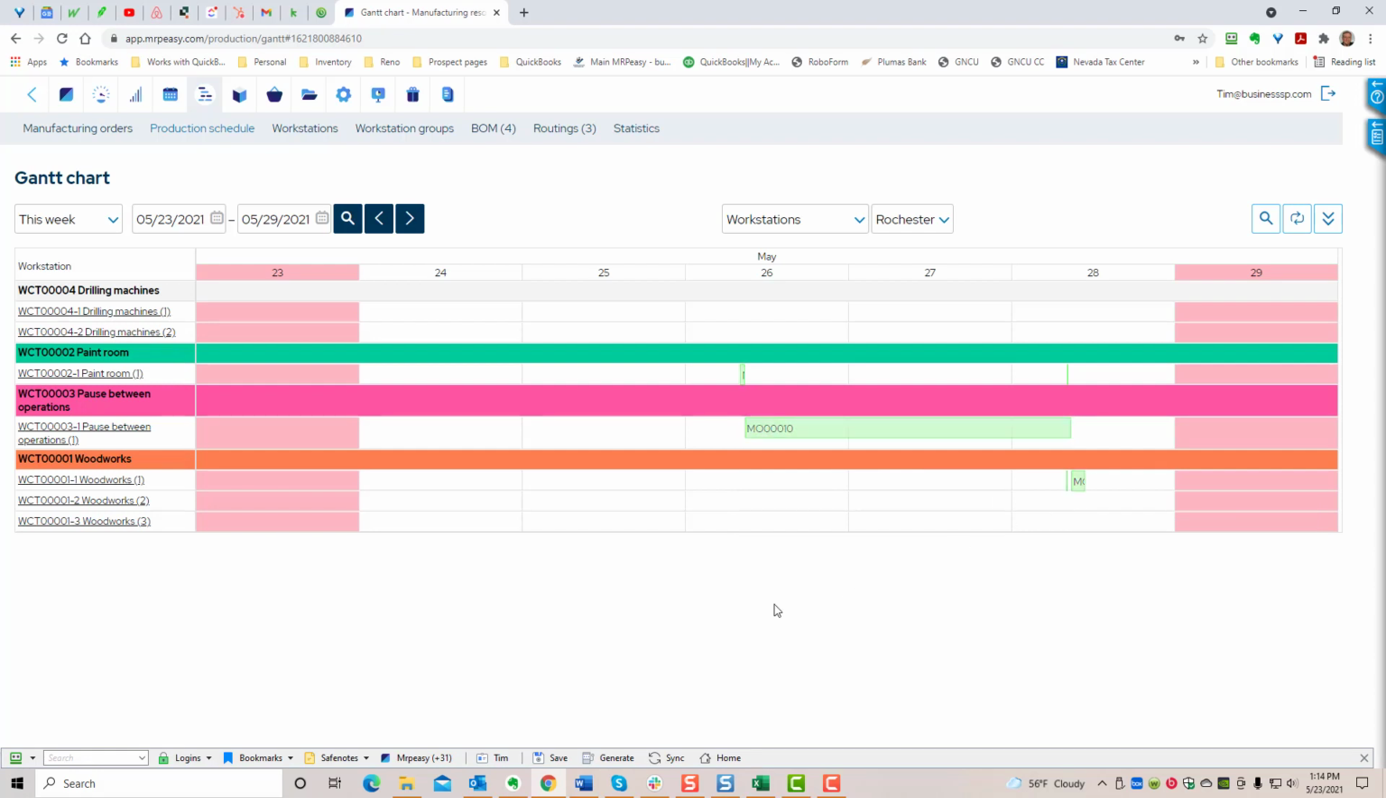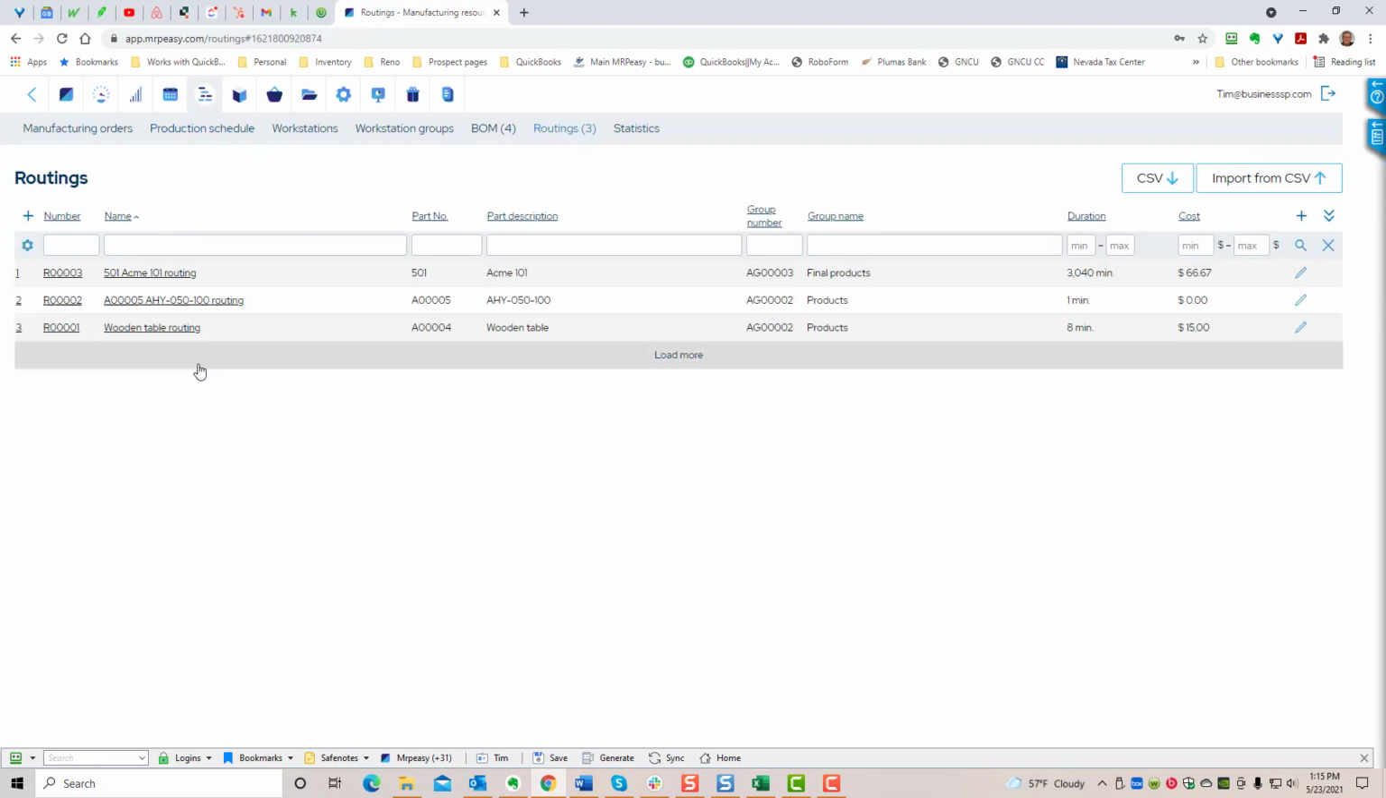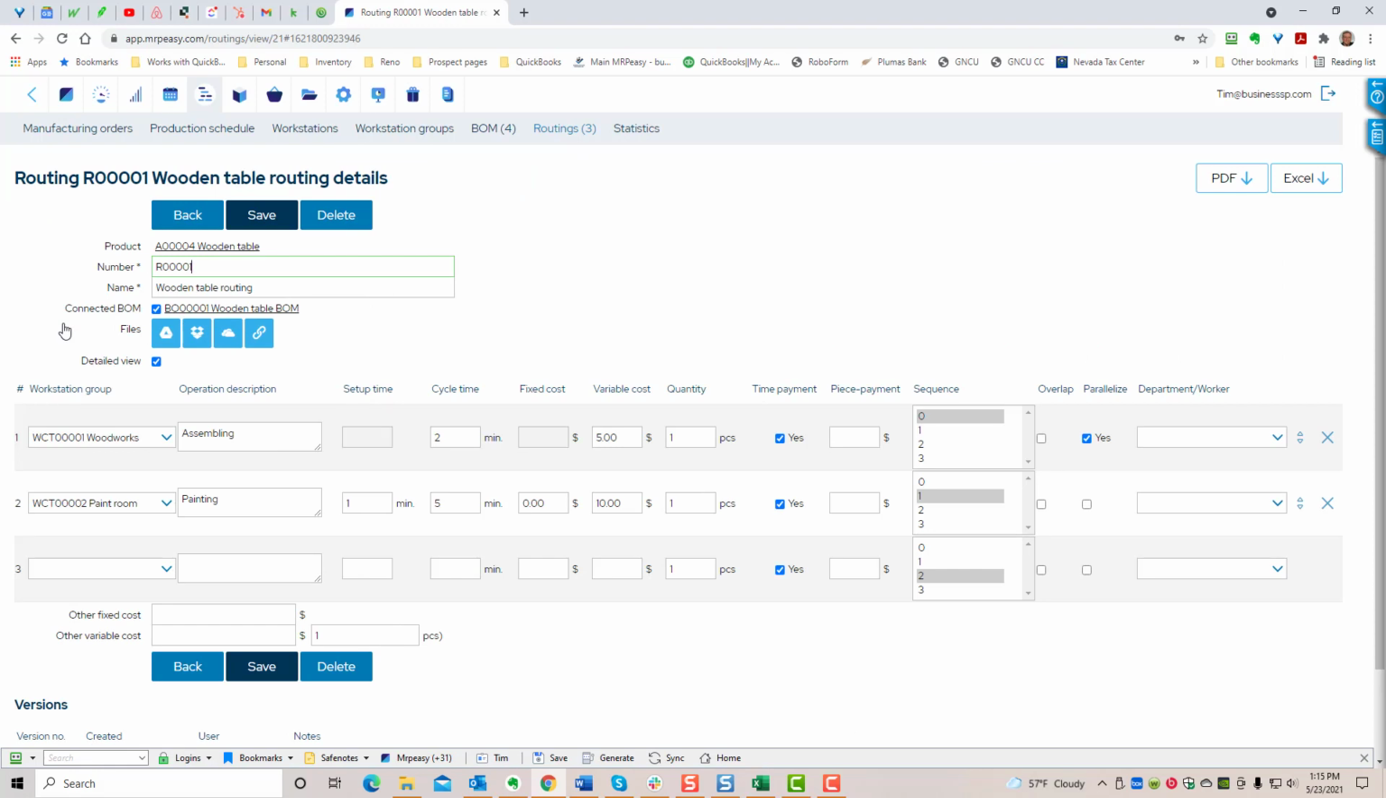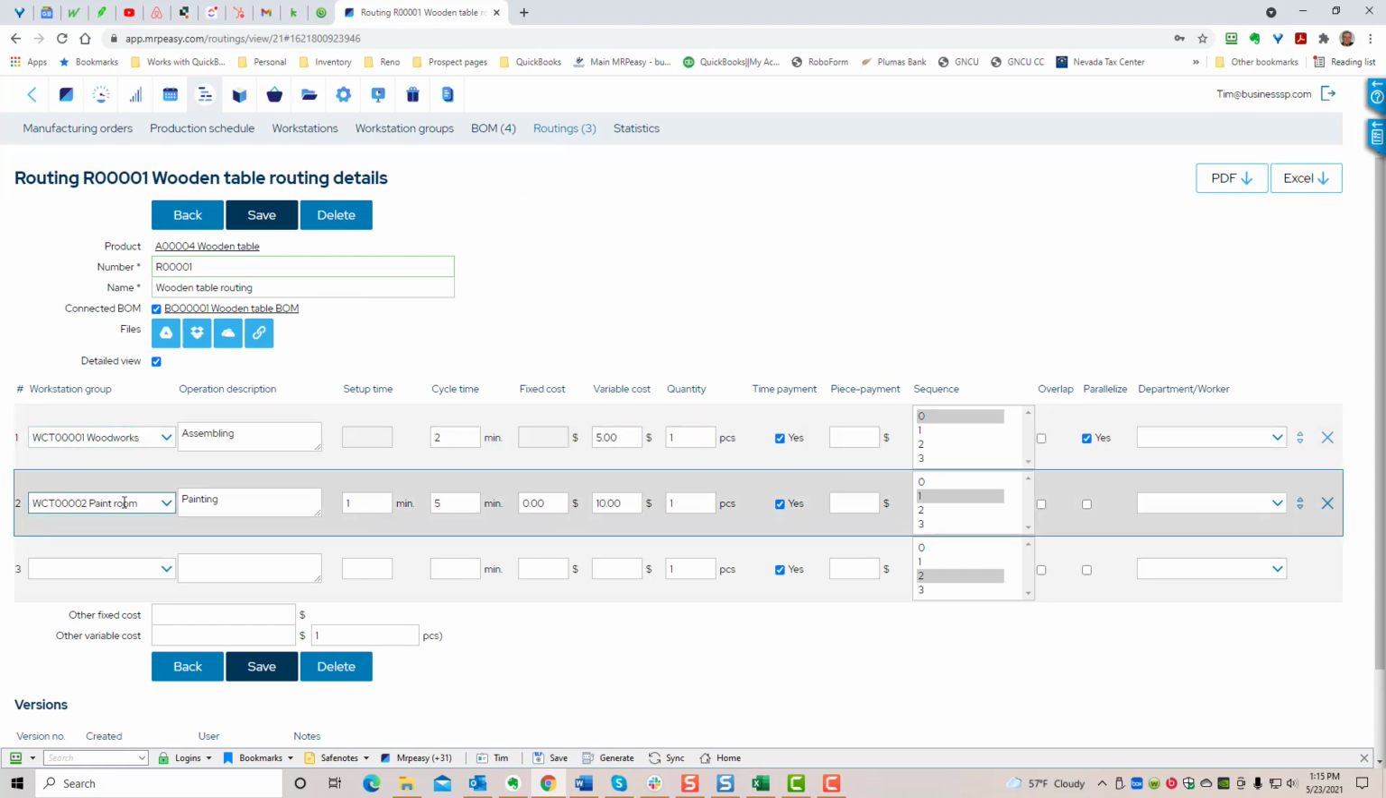So by now you're probably wondering, how are the workstations and workstation groups used in MRPE? When creating a routing, you identify the workstation groups associated with each operation. Say a step in the operation involves painting. I would first choose the painting workstation group and then enter the operational details that will take place in that work area.